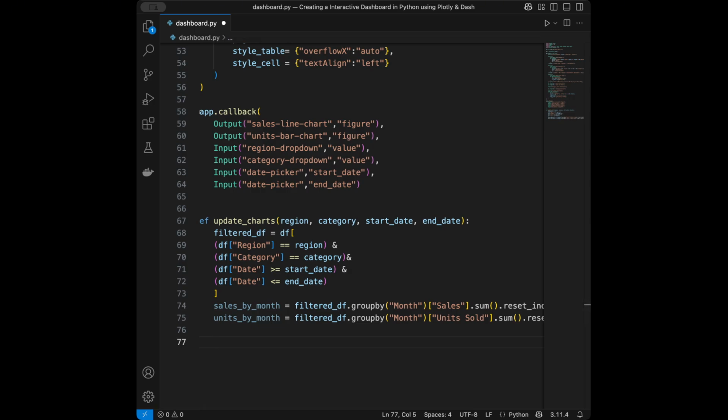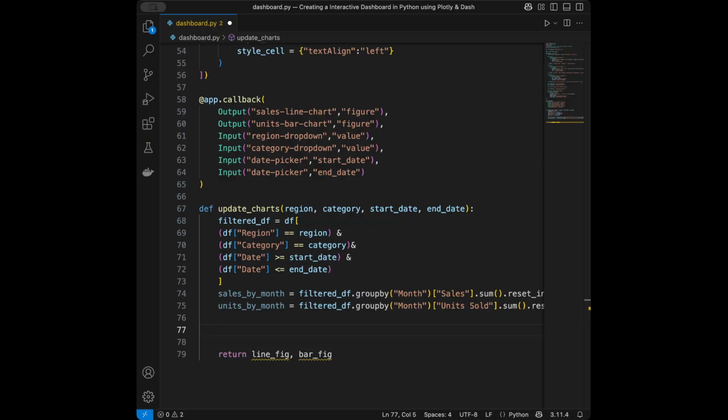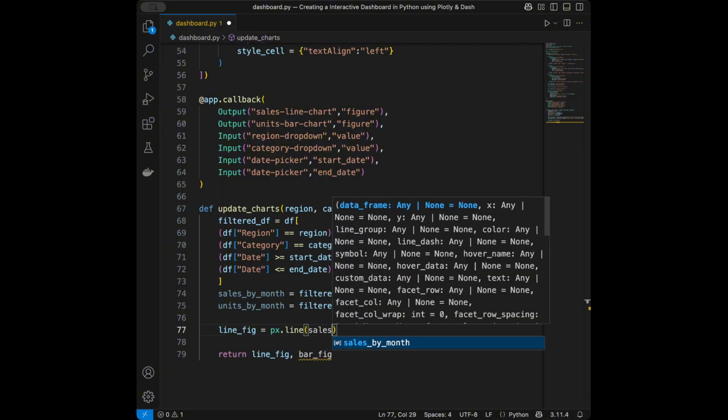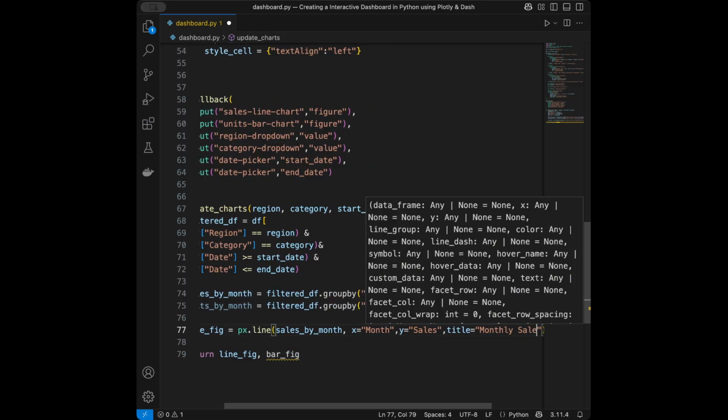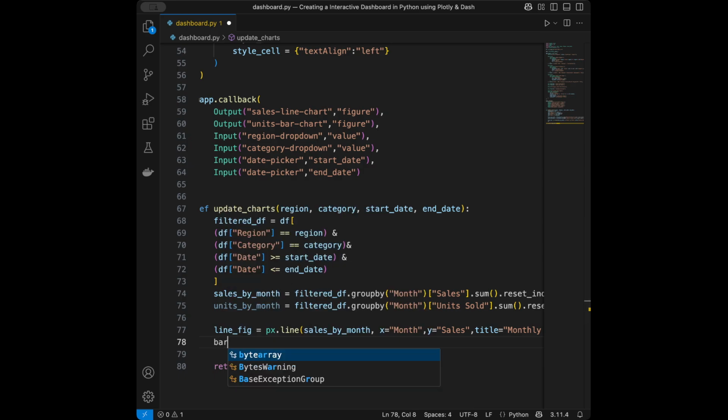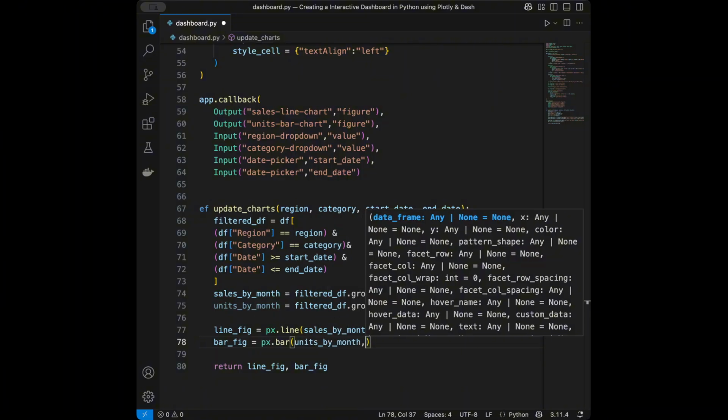Okay, now we are going to say return line figure with bar figure. It's time for defining these figures. We will say line figure is going to be plotly line. We will pass sales by month. X is going to be month. Y is going to be sales, and we will say title monthly sales.